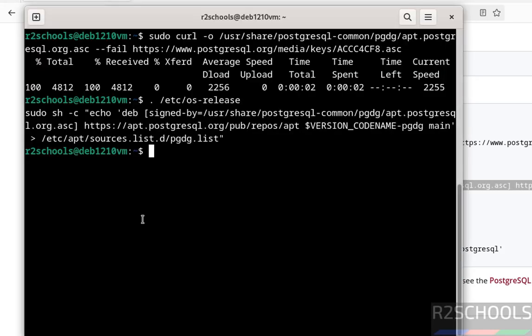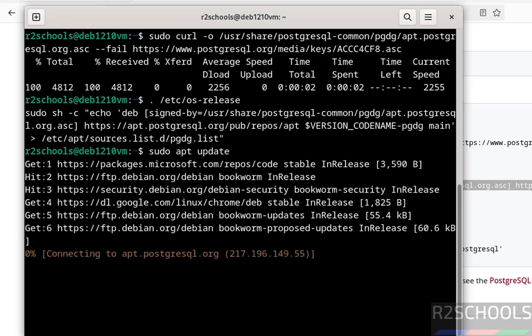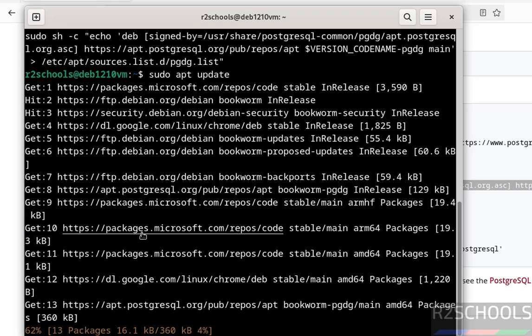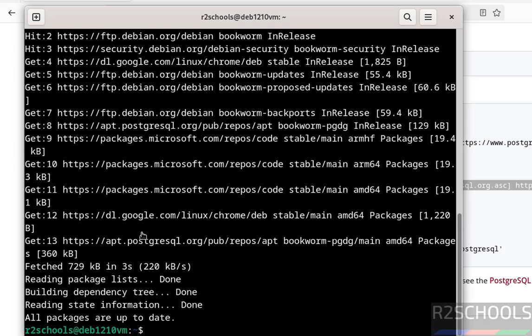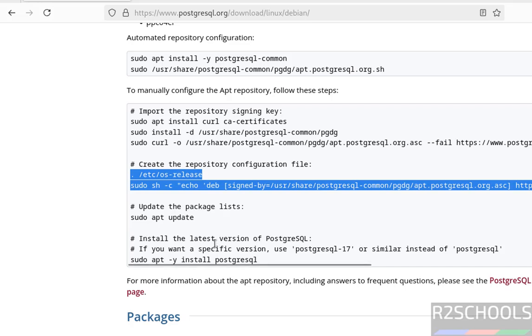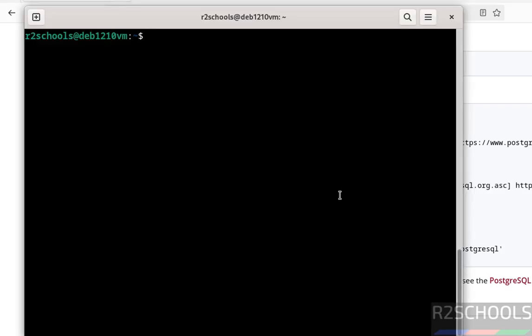Copy both the lines, first one and second one, paste it, hit enter. Now update the packages, sudo apt update, hit enter. Ctrl A. Now install the PostgreSQL server. Sudo apt install postgresql. If you want to install 17, give 17. If you want to install 16, give 16. If you want to install 15, give 15. I want to install latest version, so don't give any version number. It will install the latest version of the PostgreSQL.